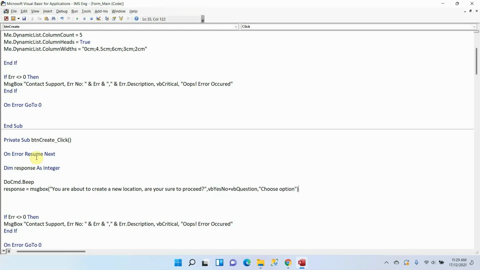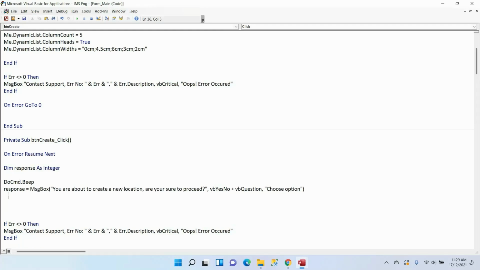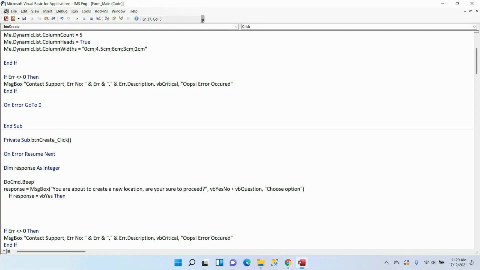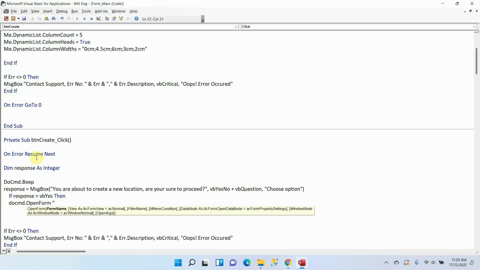Okay, so we'll say if response is equal to vbYes, then if the response is yes, then what should be done? Well, then open a new form. So do DoCmd.OpenForm. Which form? We have to give the form name, Locations_F. Okay, that's the name of the form, and we want to open it in add mode.